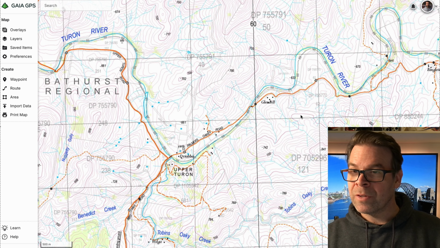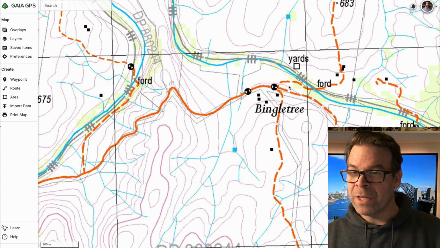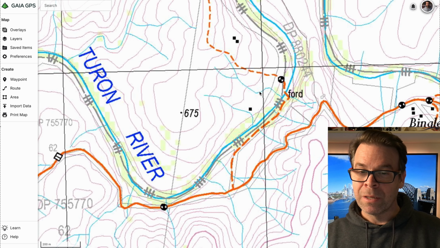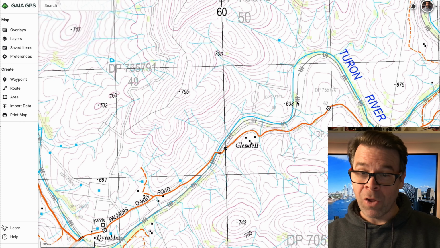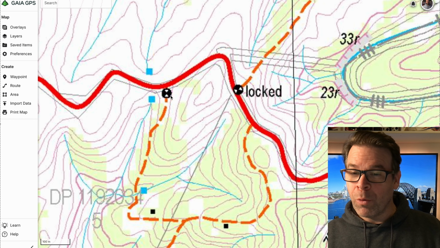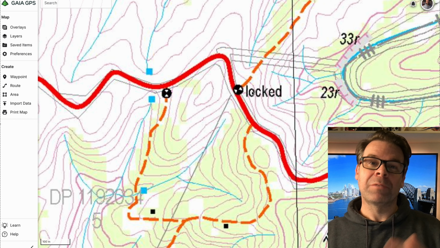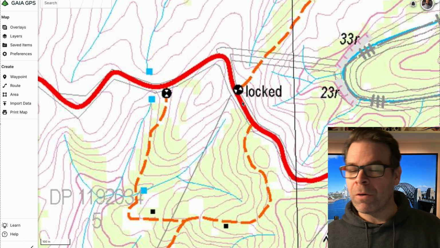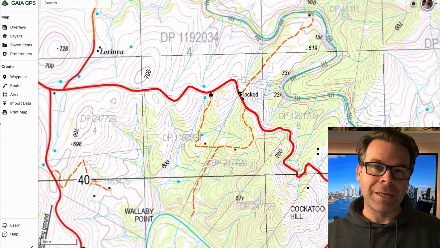So let's see if we can find one here. You can see all these have gate symbols, but none of them say locked. And over here, we've got an example. So there is a normal gate and there is a locked gate, specifically says locked. So obviously they're the ones we're not going to be able to pass. So when we find these obstacles, what do we do about it? Let's take a look.